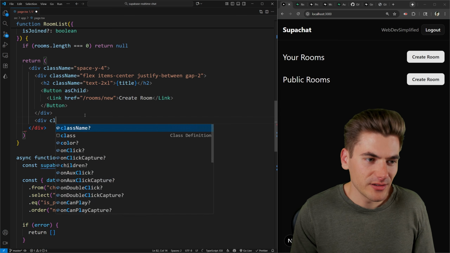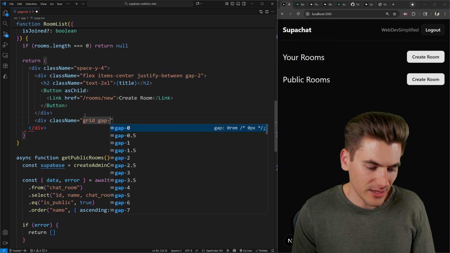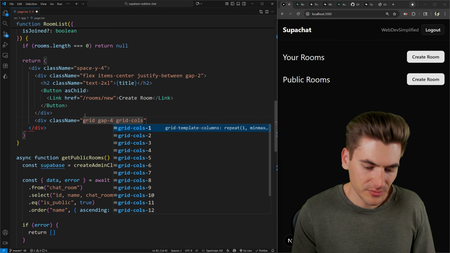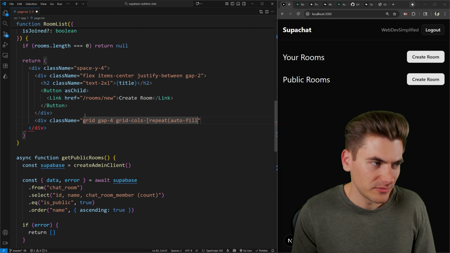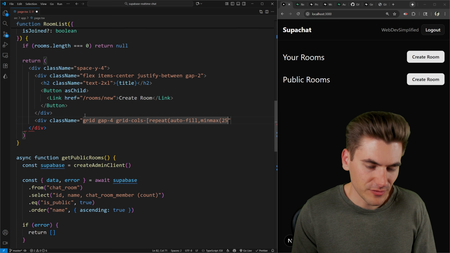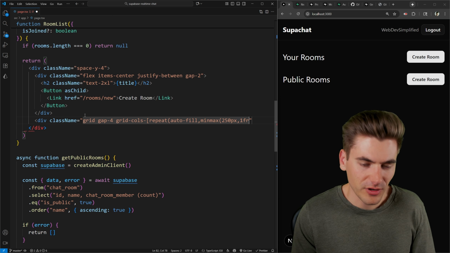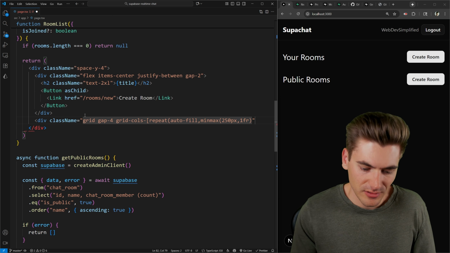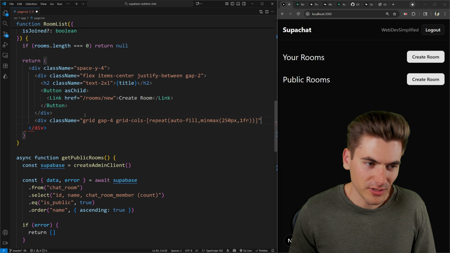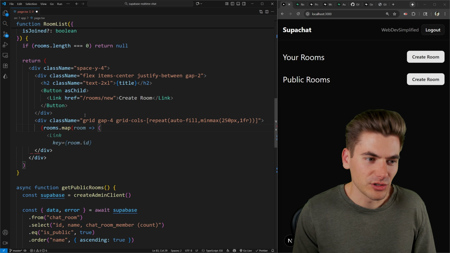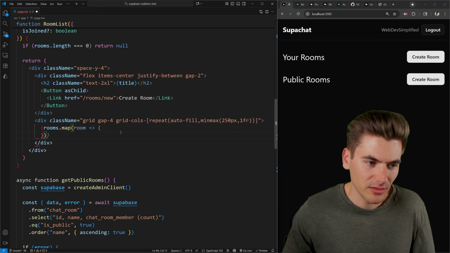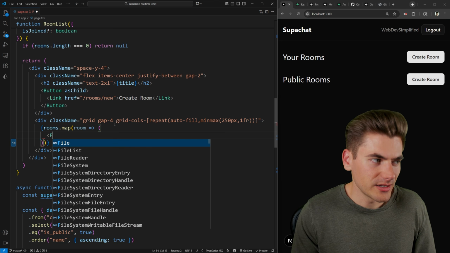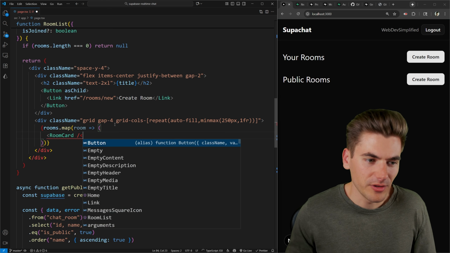Next, I want to create a grid. So we can say class is grid, a gap of 4. Grid columns is going to be a repeat, autofill, minmax of 250 pixels and 1fr. So it'll just scale up in size. Make sure I get all that closed off properly. There we go. And inside of here, I want to just loop through all my rooms. And instead of rendering out some content like this, we'll make sure we close that off. There we go.